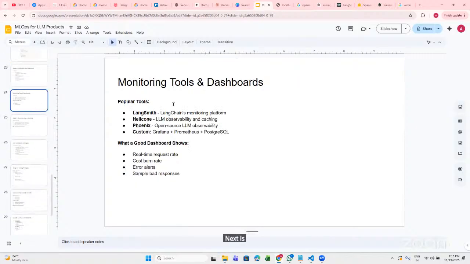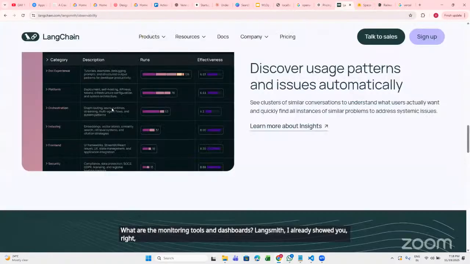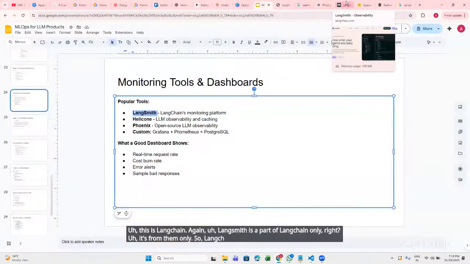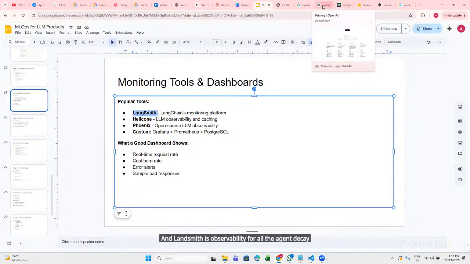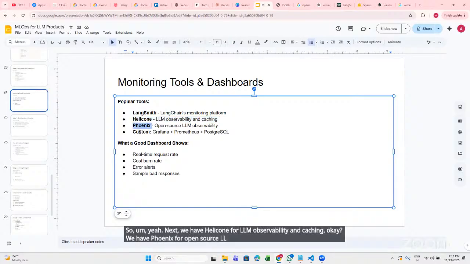Next is monitoring tools and dashboards. Here I gave some examples of monitoring tools and dashboards. Langsmith I already showed you. Over here, this is Langsmith. This is LangChain. Langsmith is a part of LangChain, it's from them only. LangChain is basically the framework for building agentic AI applications. LangGraph is also used for building graph-based agentic AI applications. And Langsmith is observability for all the agentic AI applications built using that platform. Next we have Helicone for LLM observability and caching. We have Phoenix for open source LLM observability, and Grafana, Prometheus, and PostgreSQL I've already told you before.